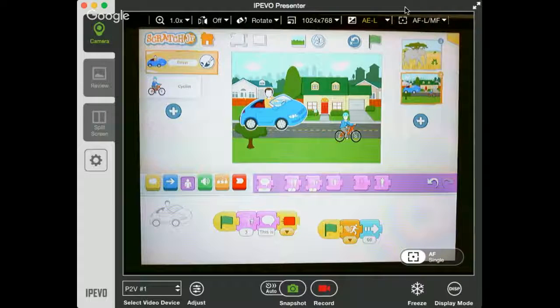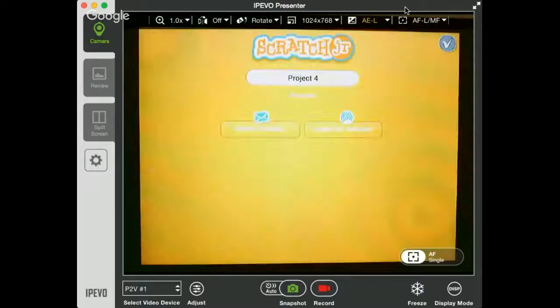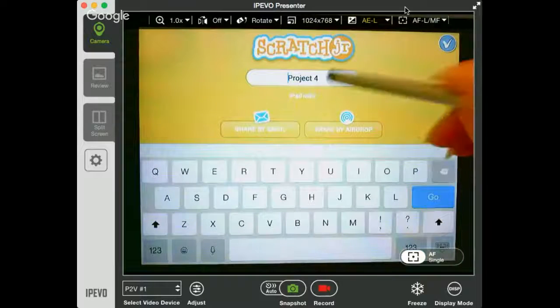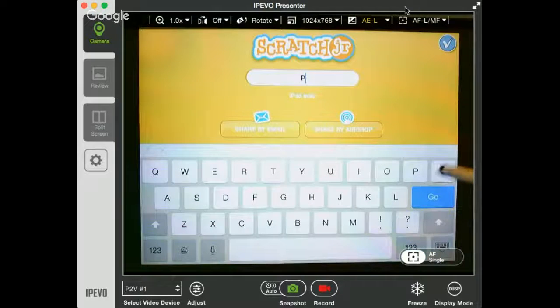So let's see. I've showed you how to copy characters. I showed you how to copy code. Oh, saving. So by default, this is saved as project with a number on it. If you want to change the name of your project, you tap on the little tab at the top right, and you can change your name here. So let's say I can call this opposites.